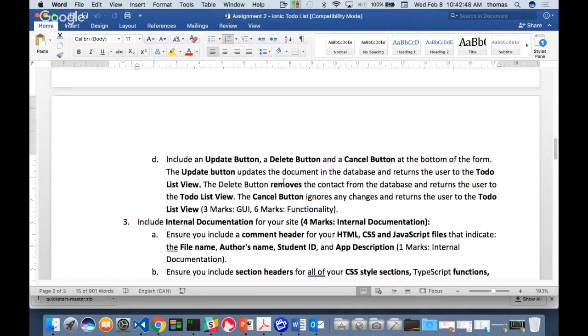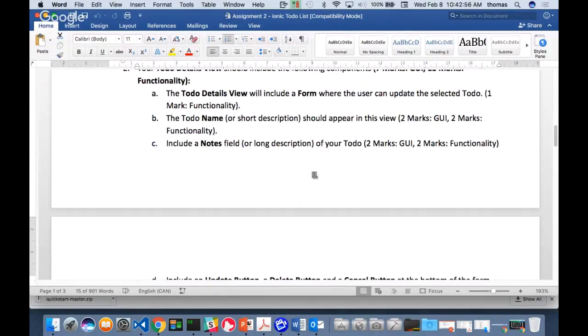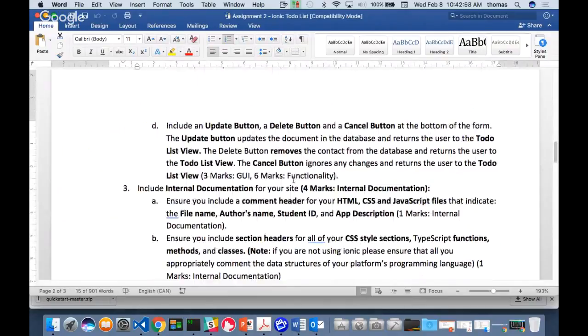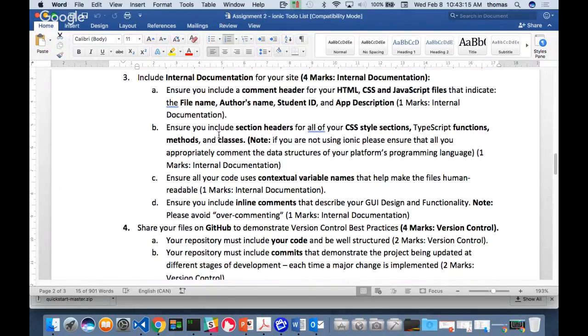You also have to include, just to continue with this, the to-do details view, where you can put in some additional details. It's almost like a details page. I'm not going to go into too much detail here, but the update, delete, and cancel buttons will allow you to complete the full CRUD operations on your to-do list. And again, we're just mocking it up. I don't expect you to physically remove data from a data store at this point, because there's some complexity around it.